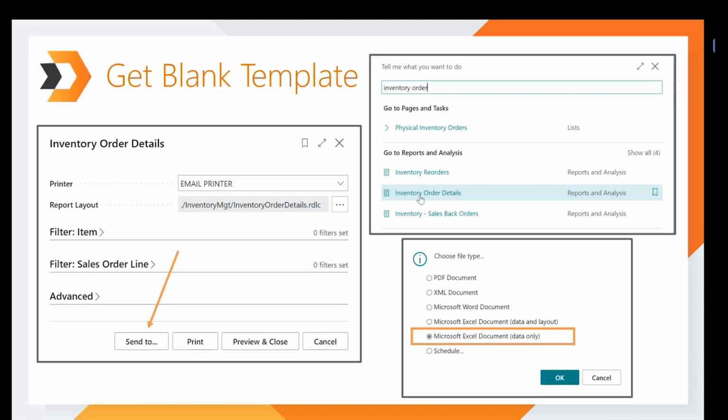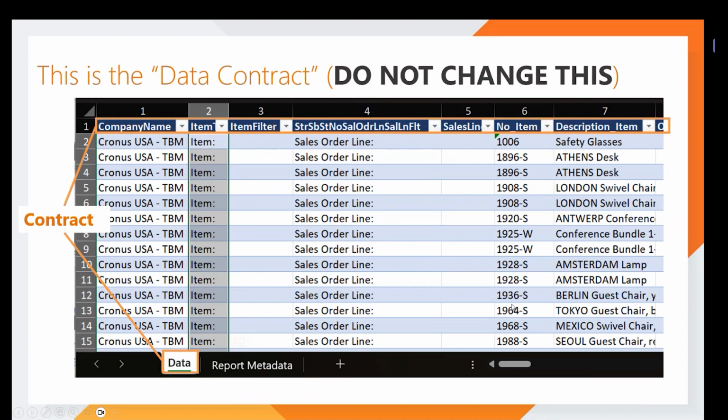So the first thing that you will do inside of Business Central is you'll need to get a blank template. So you can search for whatever report you want to use as the base. So you can see I'm using inventory order details, and you're just going to go and run the report. When you do that, instead of saying print or preview and close, you're going to click send to and click Microsoft Excel document data only. This will then create the data contract.